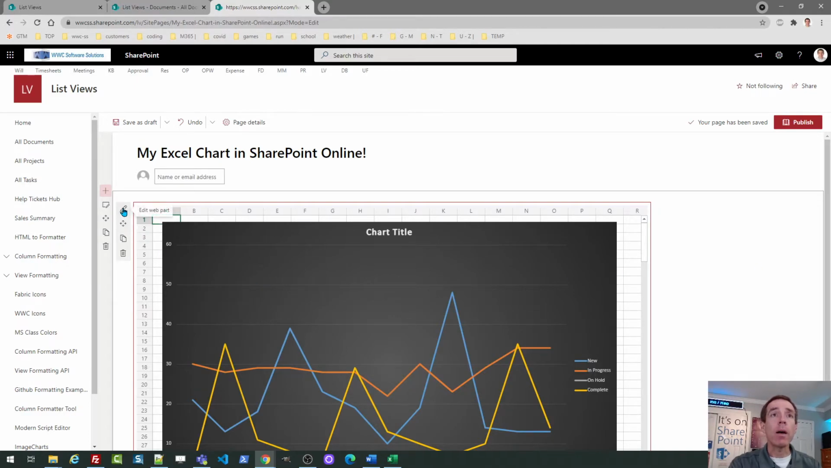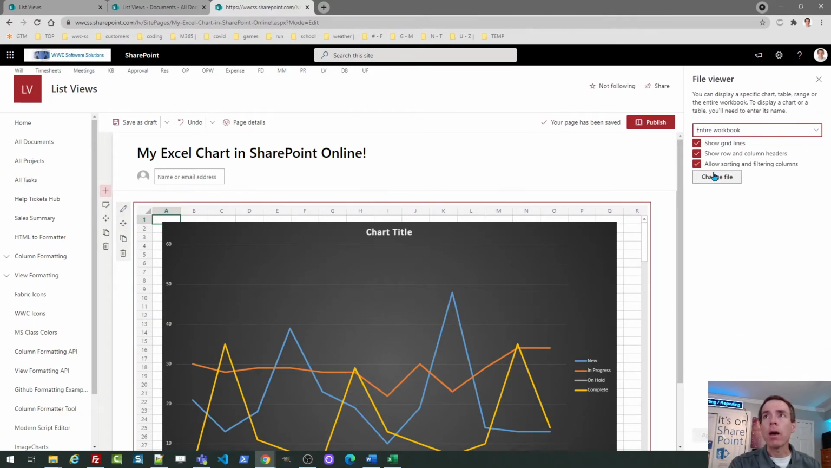So in the file viewer web part, you can actually configure the options. So it's saying entire workbook. I don't actually want to show the entire workbook. I just want that chart, right? And Microsoft has done a good job for us. They actually have an option and I can pick chart.